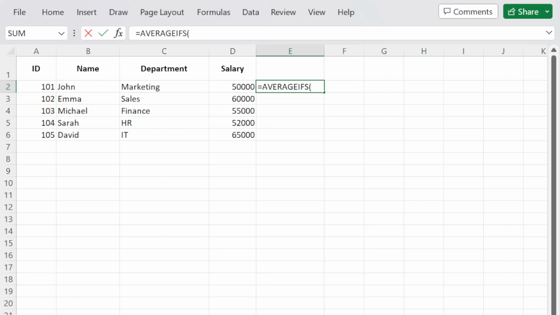And what did we say? We want to average the range of salary. So we're going to be specifying D2 up until D6 because that's where all the salaries are shown. Next up, we have to specify the range where Excel will check for the department criteria, which is C2 up until C6 because that's where the departments are listed.